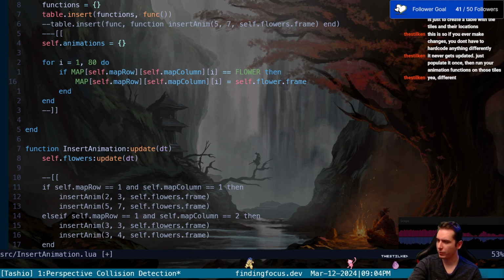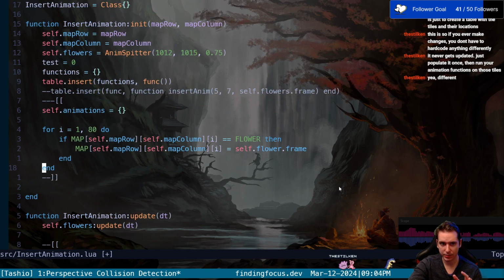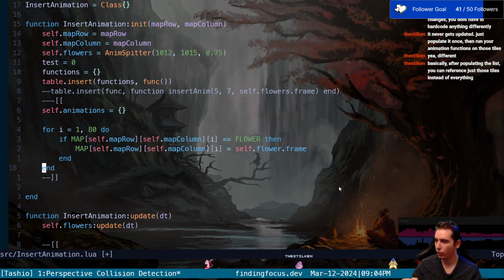So you're saying we populate this once upon the map init, and then maybe even outside of this function, or we name things different, then our map would have a table of all of our objects to animate. And we say, hey, this object at 1-1 with a flower animation, we just go ahead and update that one.